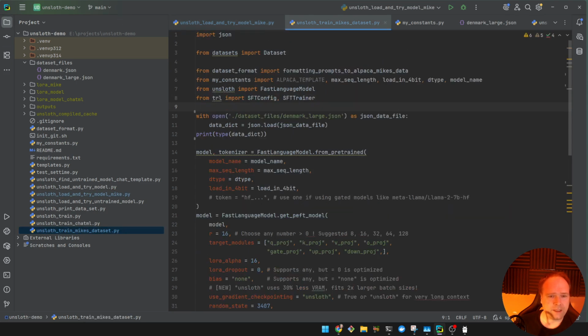Sorry, it was down here actually. That was the file I opened there. Okay, so of course we need to train it first. So we need to open the dataset, which is located in the dataset files, Denmark large.json. We open up the file, and then we load the JSON as a dictionary. So now we have a dictionary.